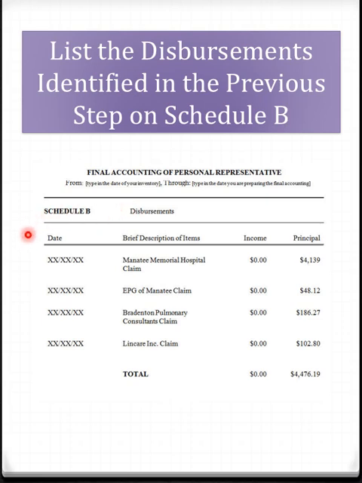Brief description of the items. Well, I just typed exactly what was in that ledger, the spreadsheet of the checking account. This claim was paid, this claim was paid, this claim was paid, and this claim was paid. Remember, the person looking at the final accounting may not even see the ledger from your checking account, and so you want to make this as descriptive as possible so they know what you're doing.